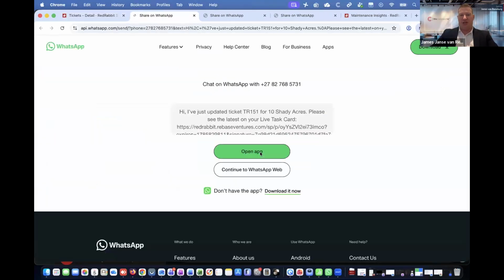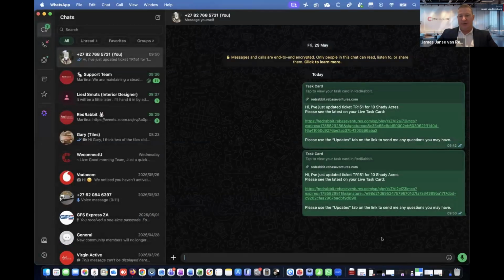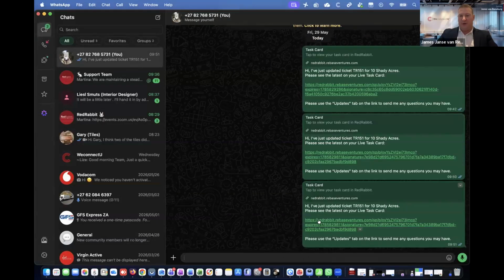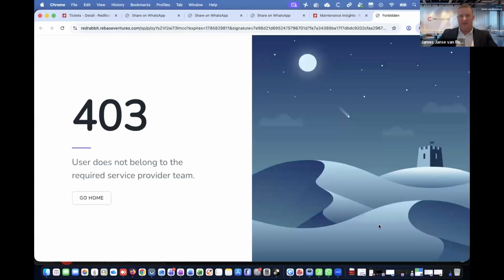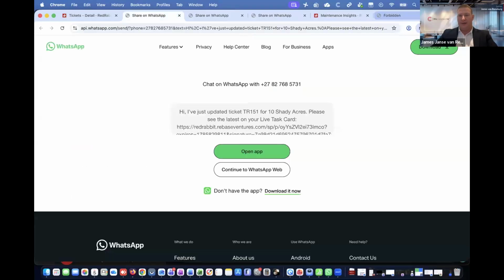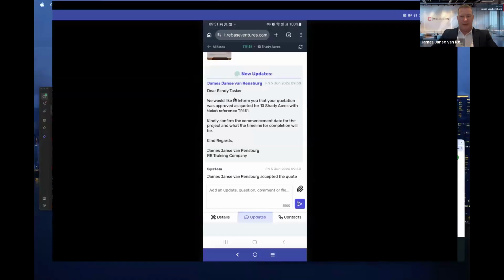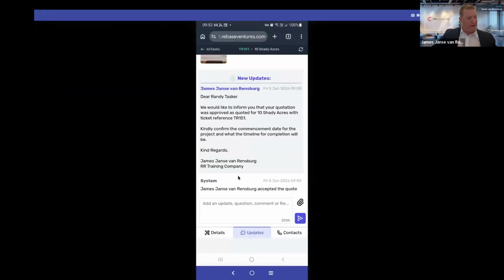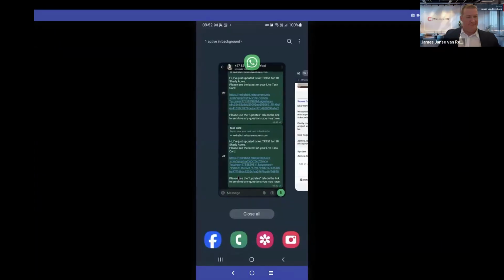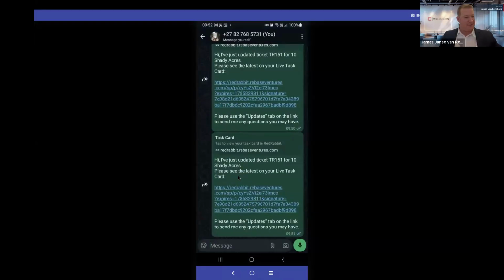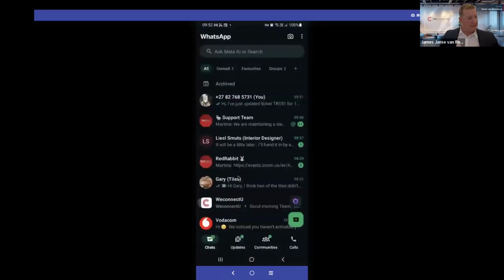I can just say, share live task card again, and I'm quickly going to fire that through to them. And of course, it says here they received an update on a task card. Please use the updates tab to send me any questions that you will have. Oopsie, I have to access it from my phone. Live demo, everybody. We don't pre-manufacture. So you can see that sometimes there's a misclick. Let's just go out quick.